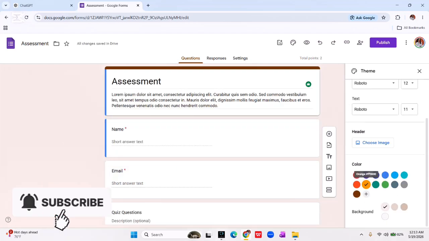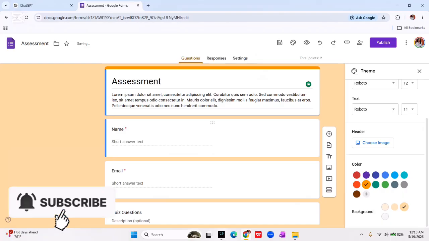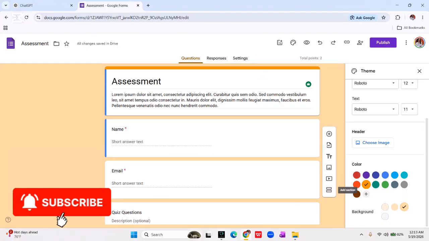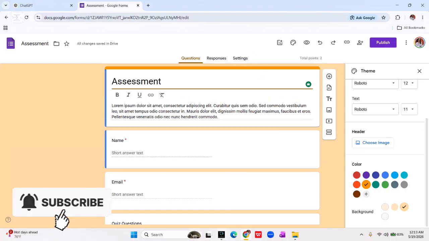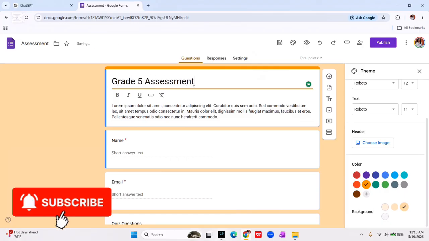Then I choose the color. Maybe I could use my brand color. My brand color is orange, so I could use the brand color to actually prepare the test. But remember, they're kids, so do choose what you think is best. Now in this place where there's assessment, maybe I'm preparing the assessment for a grade 5 student, so I could say grade 5 assessment, right?